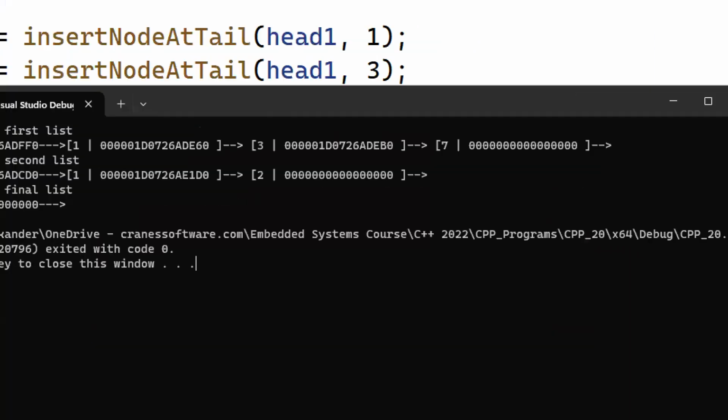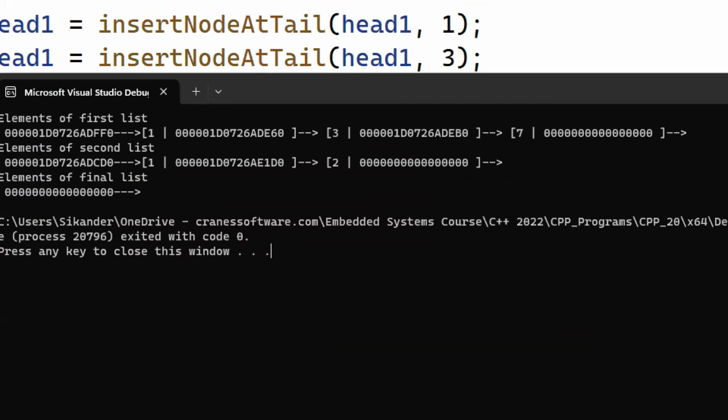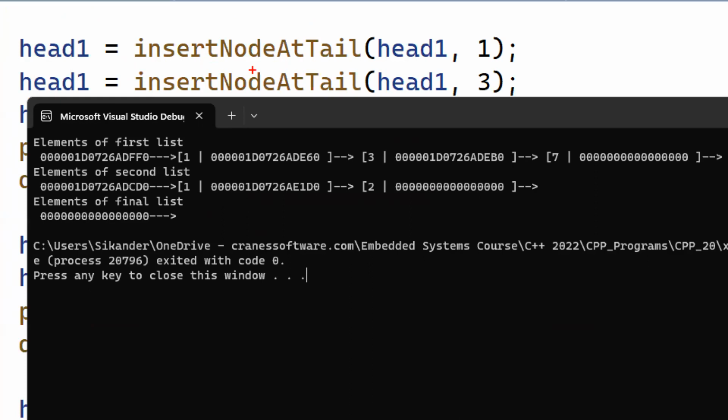Here, if you observe carefully, the first list has the elements 1, 3, and 7. You can see it has 1, 3, and 7 here, right? Now, this is the head, or the address of the first node, which is referred to by head 1. This is the address of the second node, which is stored in the next part of the first node. The same way, this is the address of the third node, which is referred to in the next portion of the second node. And the next portion of the third node is null.